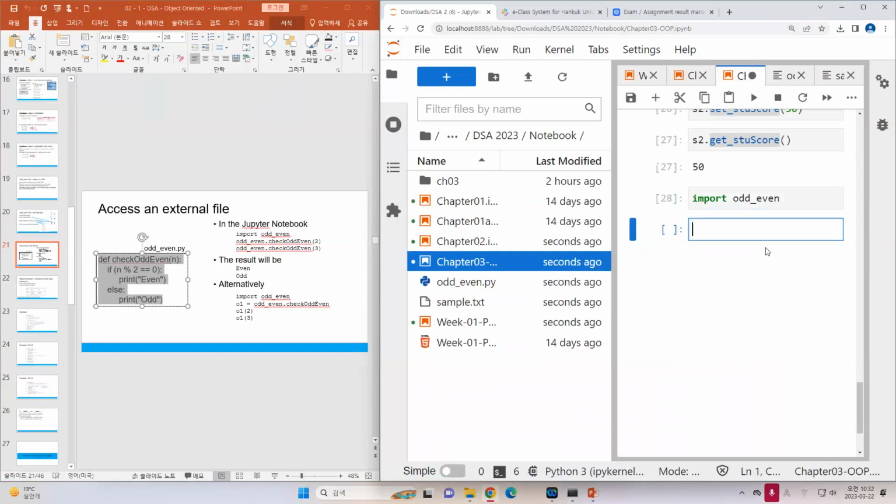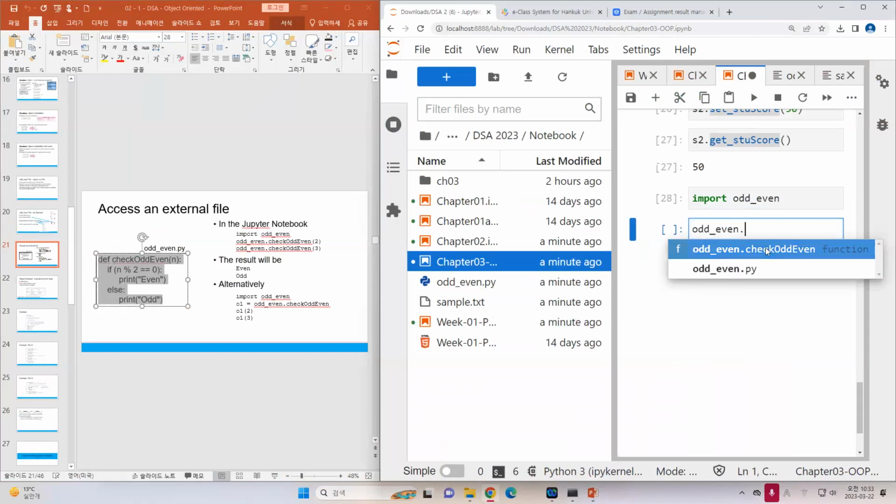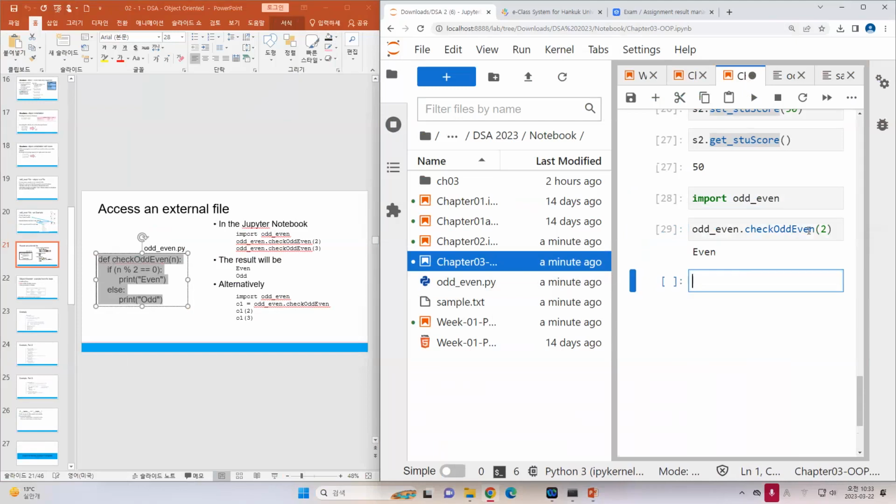So any Python file with .py, you can import it into the Jupyter notebook, and then you can do something. Hot event is the name of the file, and then I can use dot, so I can access any of the functions in it. I have one function which is check hot event, and we know that this function contains one parameter, one argument, we can define what is the number. Let's say I put 2, then it will show the result even.